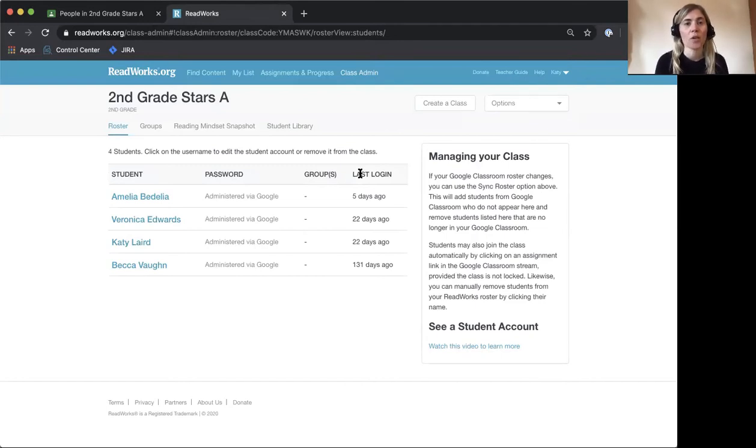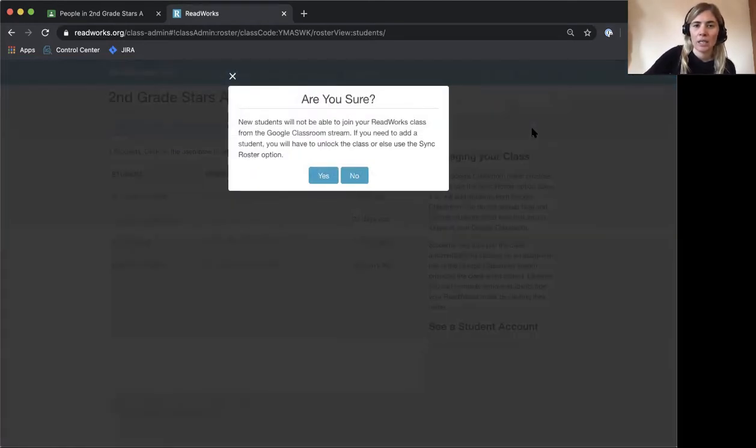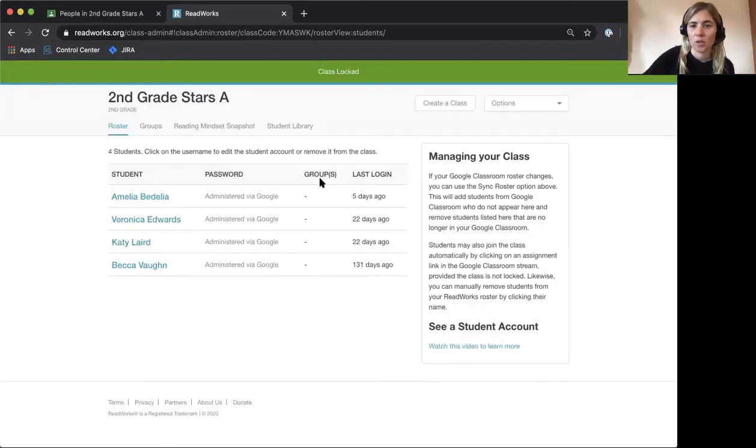The next thing I want to show you that you can do to administer your class from here is to lock your class. So the reason that you'd want to lock your class is if you have made the link available to students that you don't want entering into this ReadWorks class or that ReadWorks assignment. So if you want to make sure you limit the assignment to those that are in your ReadWorks class here, then you can again go to the options and click Lock Class and confirm that you want to lock the class.